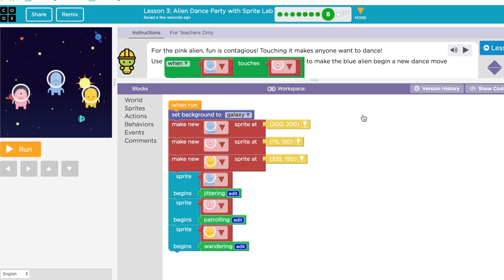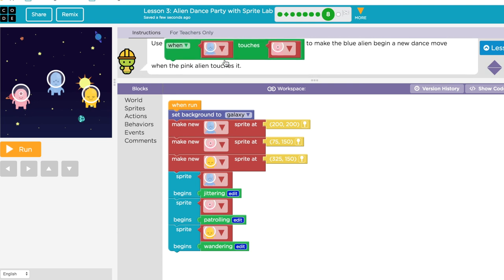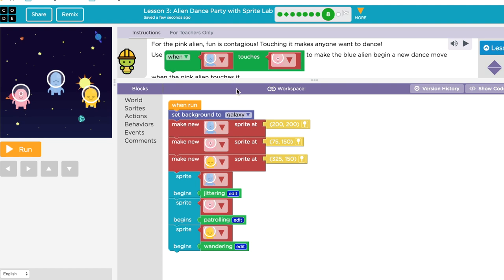Okay, on lesson number eight. For the pink alien, fun is contagious. Touching it makes anyone want to dance. Use the when blue touches pink to make the blue alien begin a new dance move when the pink touches it. So first we need to make sure the pink is touching it. My screen has it on patrolling, so he's going to be going left and right, so he's going to definitely touch the blue alien.